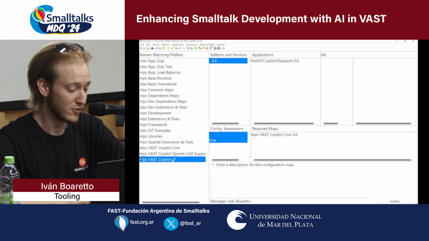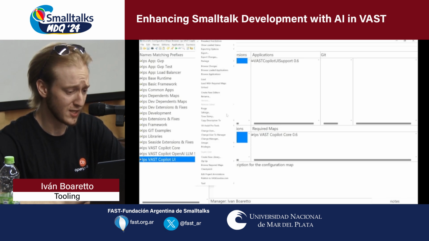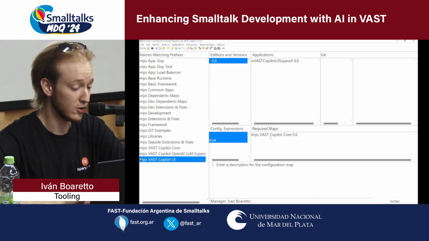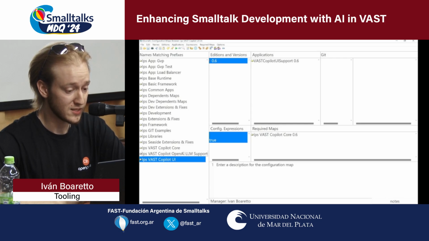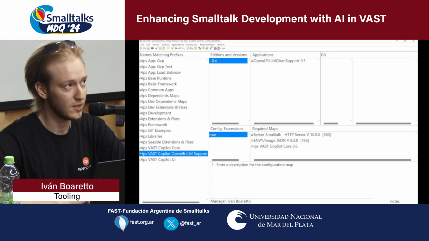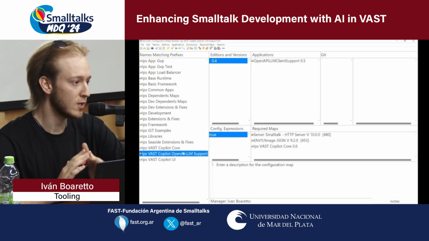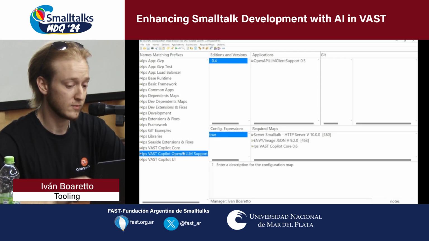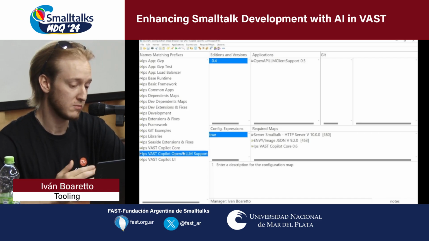So first thing that you've got to do to start using this copilot, you have to load this configuration map. It is the UI, just load will require maps. This will also load this core. And then since you can use almost any LLM that you want, for this example, we are going to be using ChatGPT, the OpenAI interface. You can also use it with any LLM that uses the same interface, for example, Llama and so on.